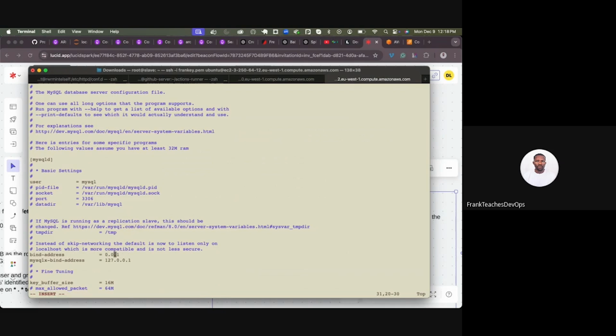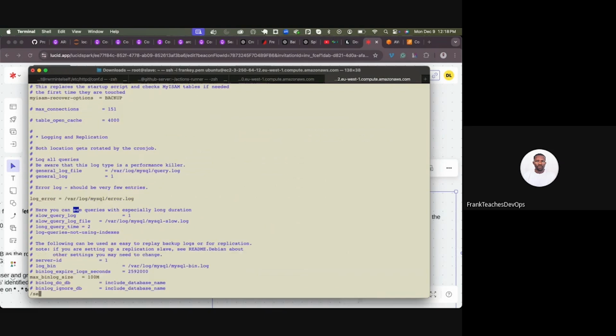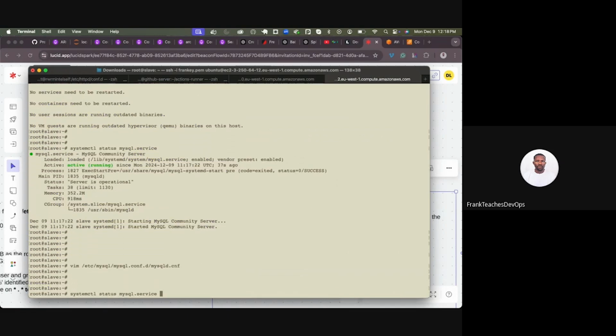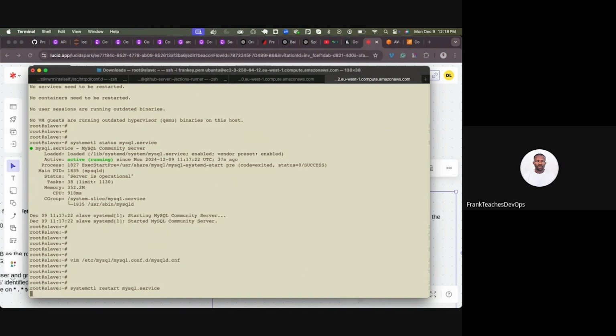Great. Then also look for the server ID. We have a server ID. Remove that. Also we have the log bin. Remove that. So the server ID will have to be 2. ID number 2. We are good, guys. Escape, save, and quit. Now restart your MySQL service. Restarted. Good.